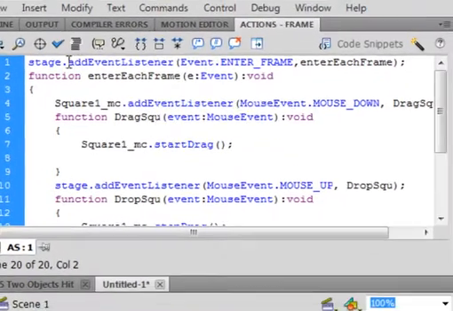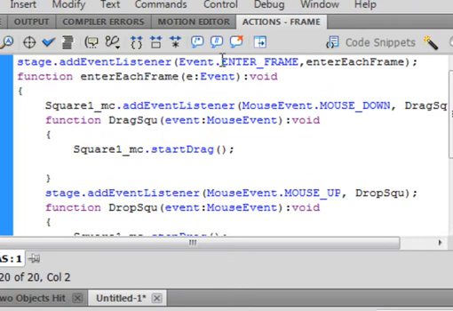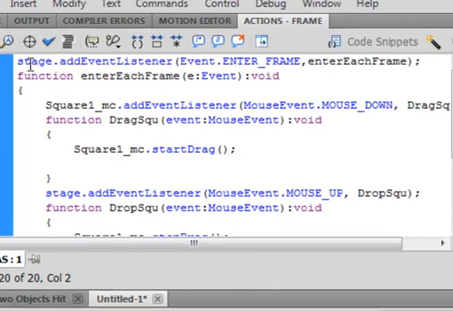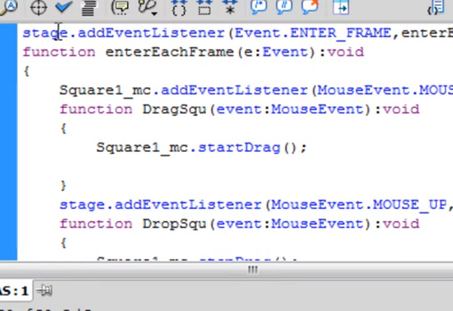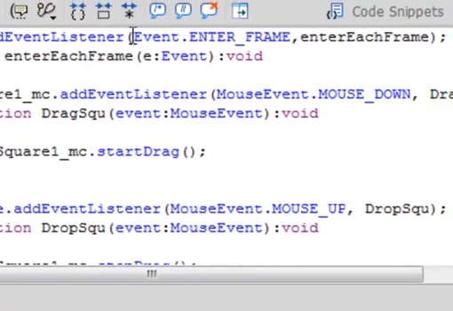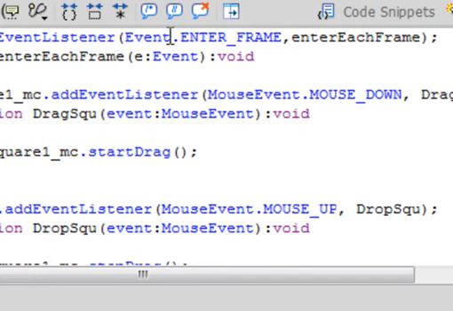It's an enter frame type code, so that every time it goes into this frame 1, it's going to allow this to happen. It starts off with stage, S-T-A-G-E, period, A-D-D, capital E-V-E-N-T, capital L-I-S-T-E-N-E-R. That's all blue if it's spelt right. Open bracket, then event, capital E-V-E-N-T, period, and this is all capital letters, ENTER underscore FRAME. Those three words will be blue if you have it spelt right.